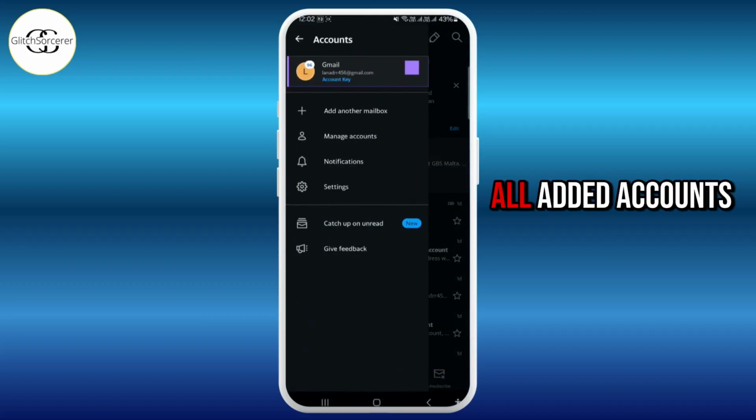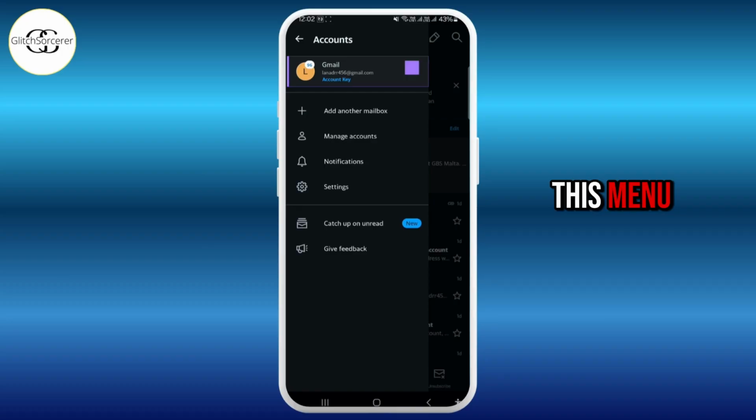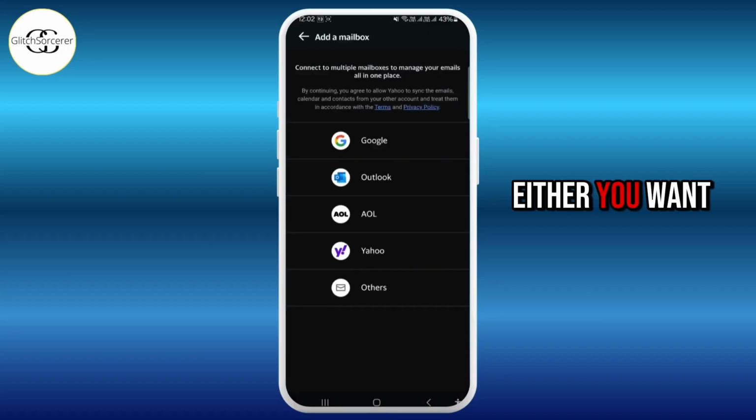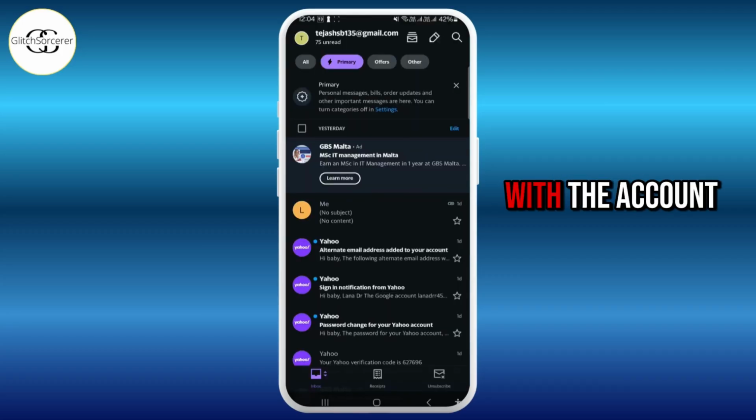A list of all added accounts will appear. If not, go ahead and tap on add another mailbox option. That is the initial option in this menu. Go ahead and choose either you want to use Google, Outlook, AOL, Yahoo, or any other, and you will be instantly logged in with the account that you just chose to log in with.